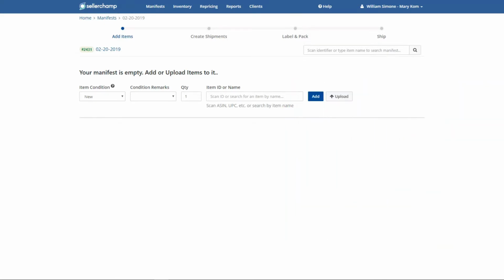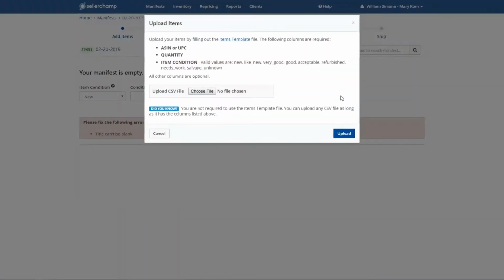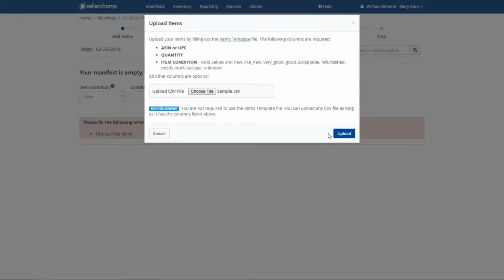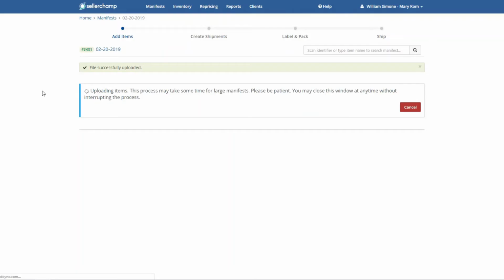So I've got my file of my items that I need to list, and I'm going to go ahead and click the upload button. You'll see there's a template here you can download and you can populate with those items we just discussed. And I'm going to go ahead and choose my file, and I will upload it. Okay. My file has now been successfully loaded.